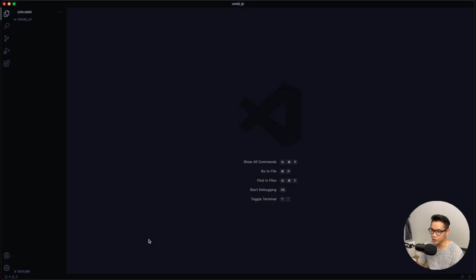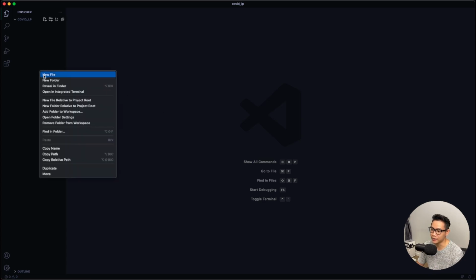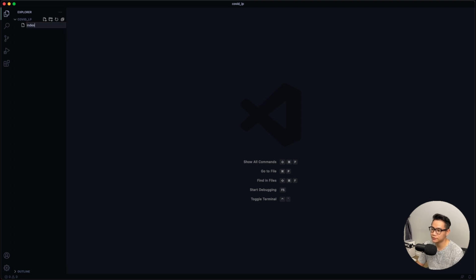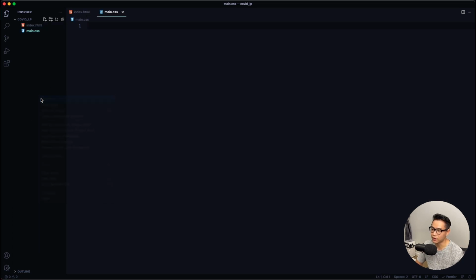Alright, so the first thing we want to do is create our project folder. I've created mine right here and call it COVID_LP, and LP stands for landing page. Once you have your project folder, drag that into VS Code. And next we want to set up our project. So let's create our index.html file. And then we also want to create our main CSS file and also our main JavaScript file. Next, let's create a folder and call it img, and this will hold all of our images.